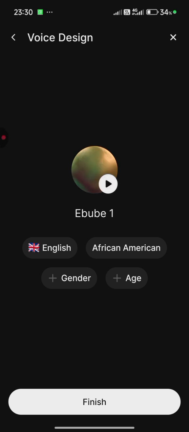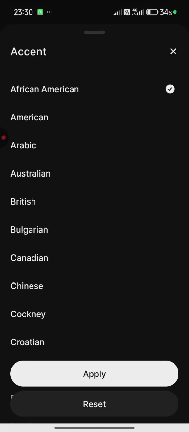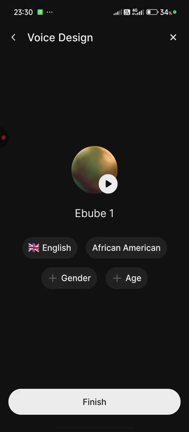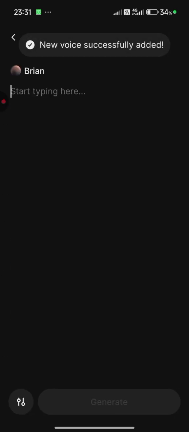So gender, we just leave all those things. You can even skip. So apply. Just click on finish. So gender and age, not necessary. But you can actually add it. His age should be 40. Then the gender is male. But there's no point adding it.